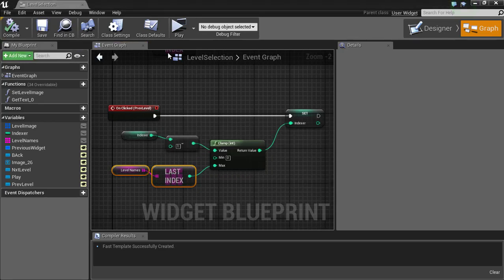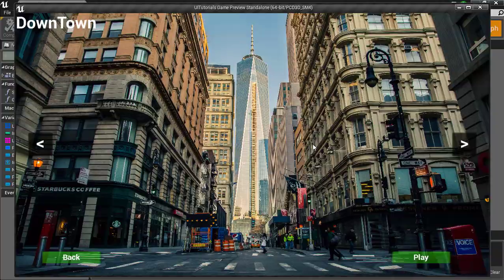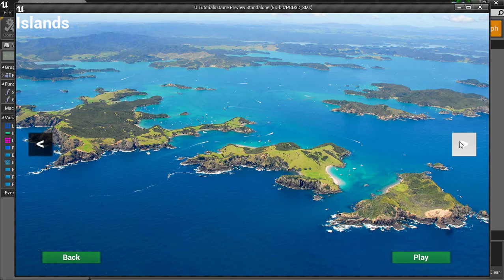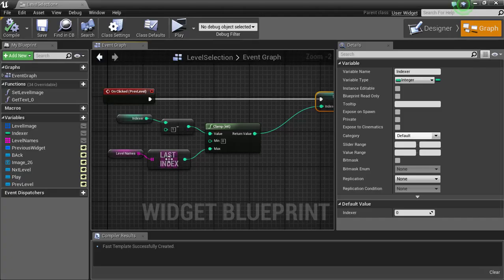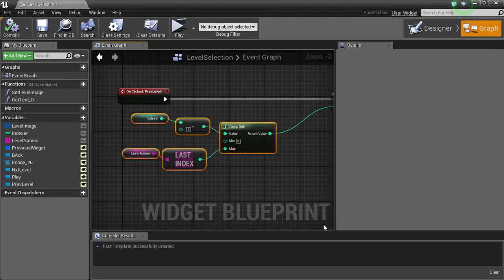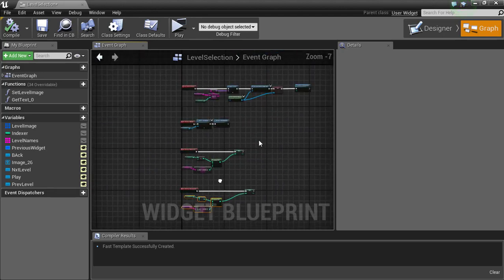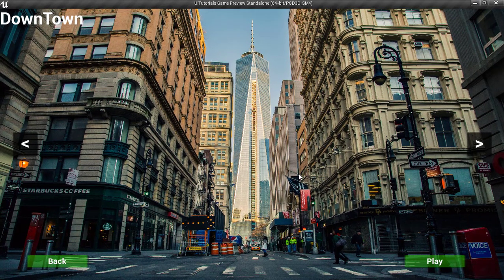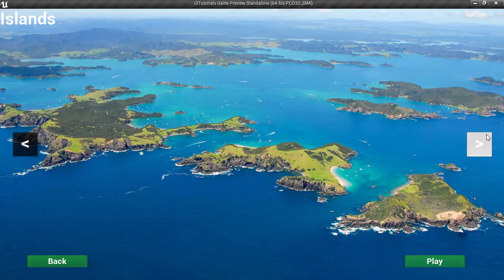Okay? Compile, save, play. So now if we go to play, it says our level name. Click next. Look at that. Okay. You know what, guys? Let me know in the comments below if you think it would work better if we have a loop so you can just keep hitting next, or back, and it'll keep cycling over and over again. Let me know, because I think this actually turned out really nice. Okay, for a level selector, like that turned out really, really nice. We got our back button, we got our play button, it cycles through levels.